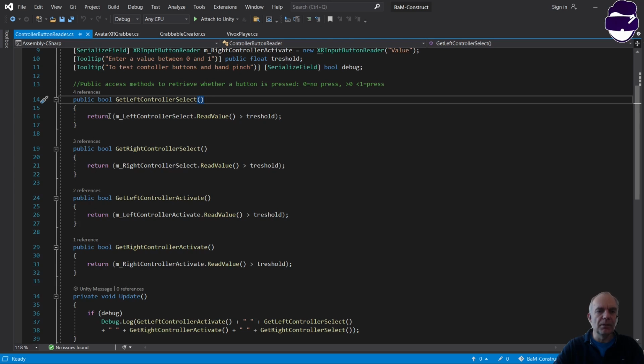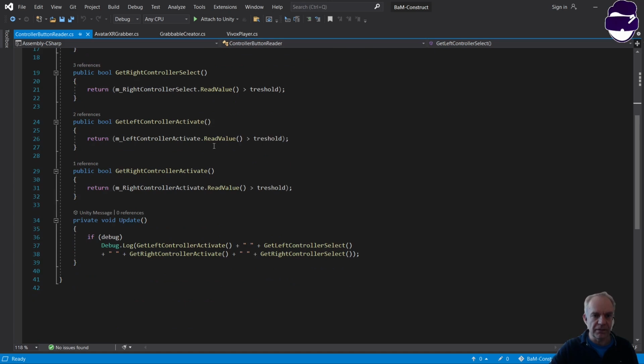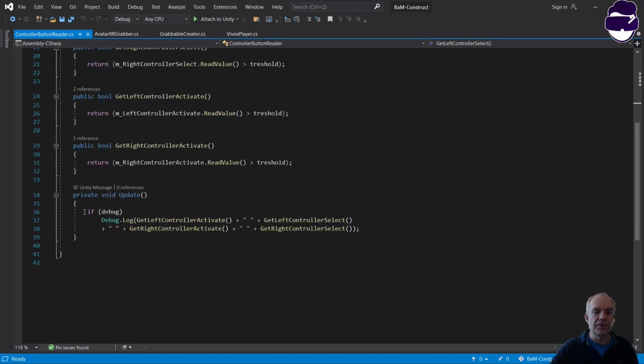We define a couple of public access methods to retrieve whether or not the button is pressed. It really just returns your left controller select, and it does a read value. And if that's bigger than the threshold, it returns true. The same for the right controller select. Do the same for the left controller activate and the right controller activate. If debug is turned on, we are going to debug what these select and activate buttons are doing, and then you can play around with the threshold values a little bit to see which threshold value works for your headset.